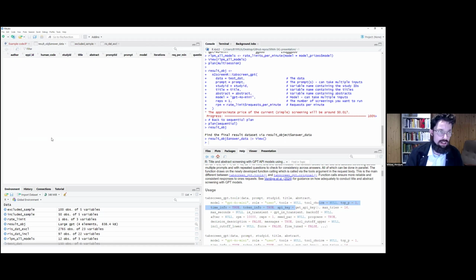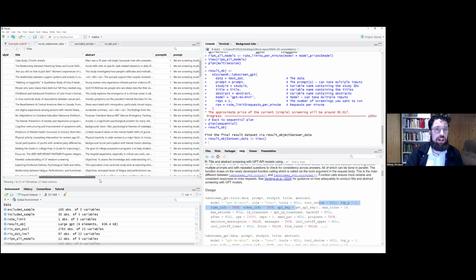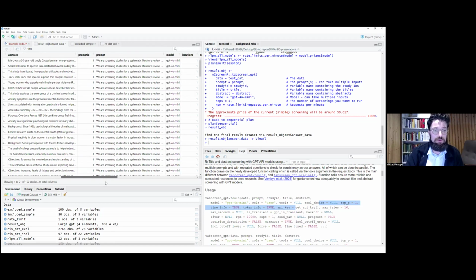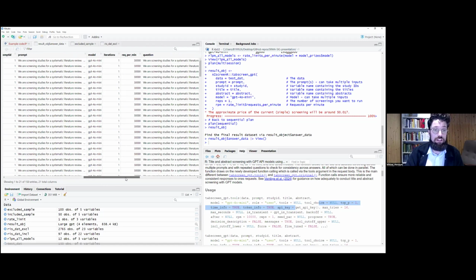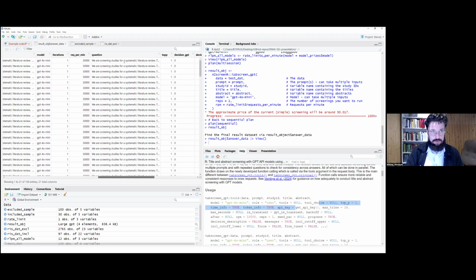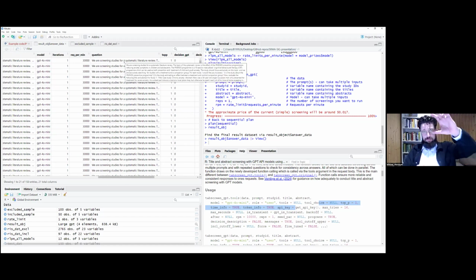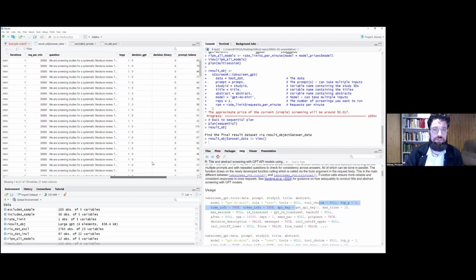So you can see now we actually have the same data set, title and abstract. We have the prompt that we used, the model that we used, how many screenings we wanted, and everything else. And you can see here the question that we have sent to the API model. That is basically the prompt that is glued together with the title and the abstract, and then also glued together with something called a function call.